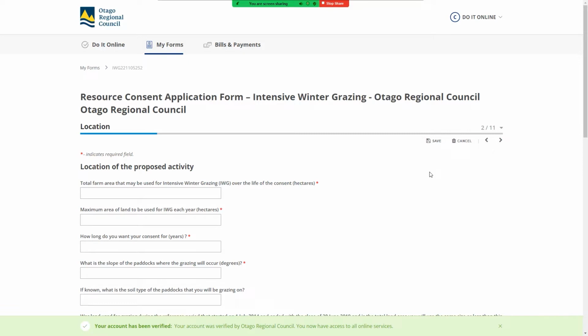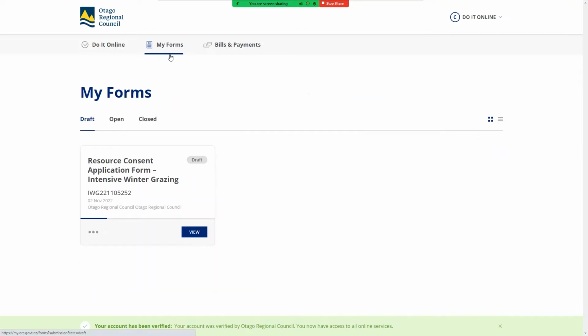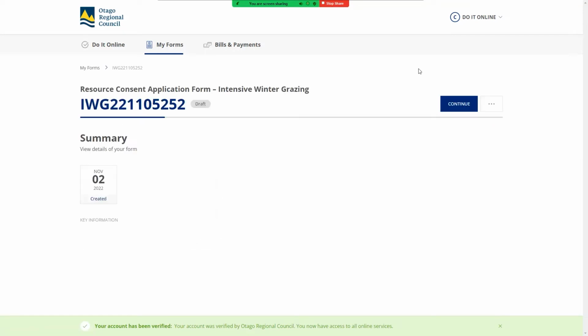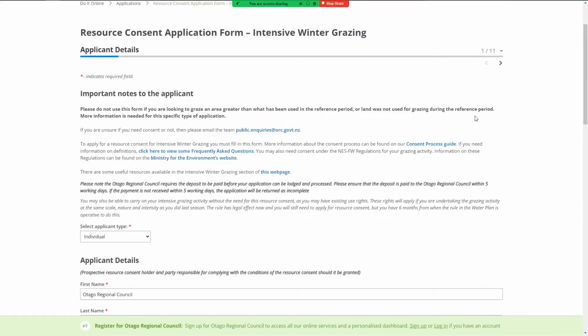After saving or logging in, you can then navigate to My Forms near the top of the screen. In the My Forms screen, you can view your current online applications in progress in the draft section, and the ones you have completed in the closed section. To continue a form in draft, simply press View on a specific form and then press Continue to continue filling in the form. The first section is information about you.